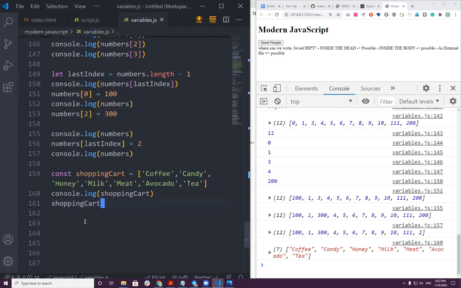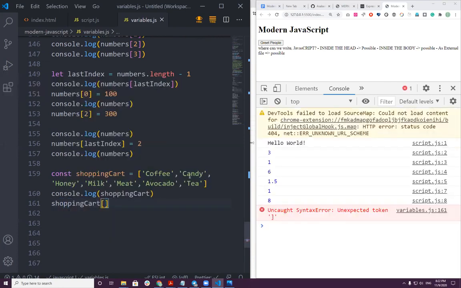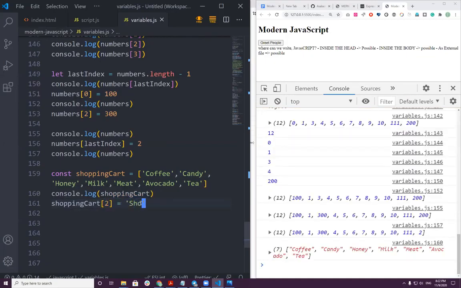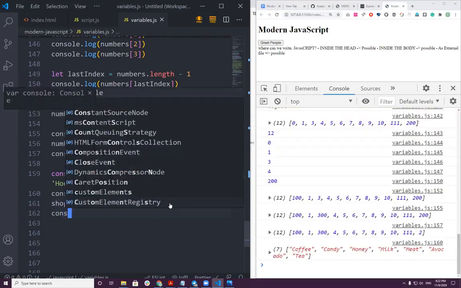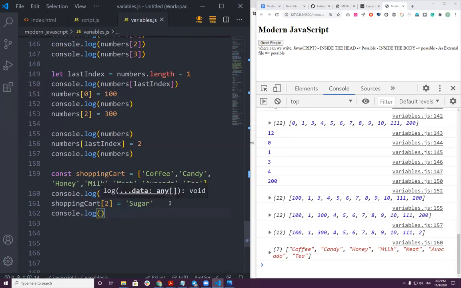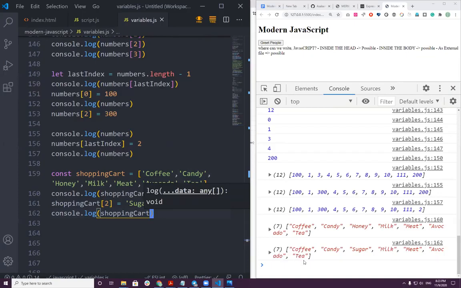Shopping cart. And where is it? 0, 1, 2. Oh, sorry, honey, you're about to be changed by sugar. Sugar. And now let's see the result. Console.log. And then I changed and just printing out. And if you see, now we have sugar.